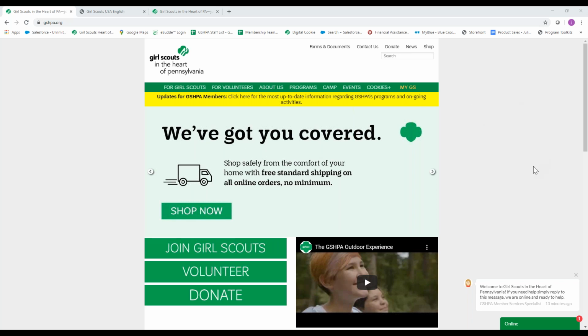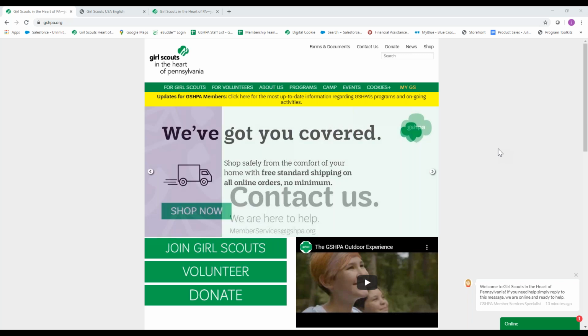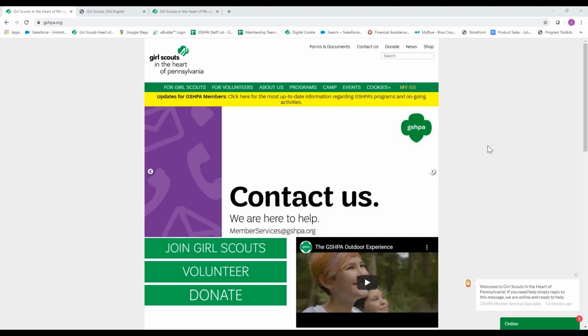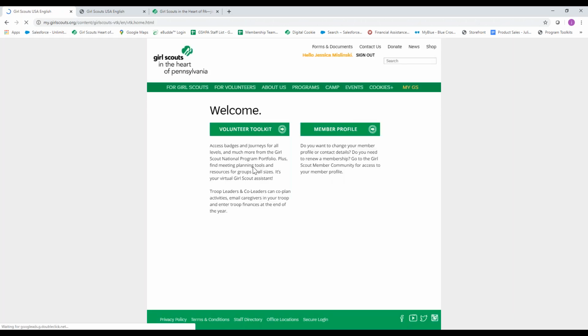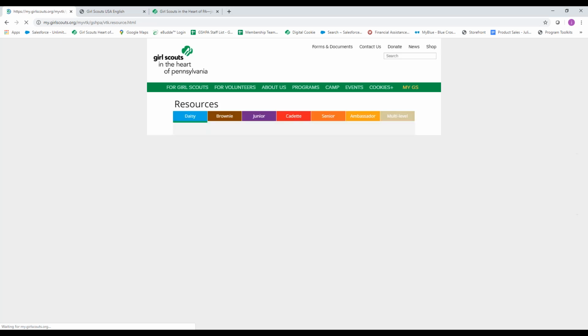So if you're going to be using Volunteer Toolkit for the first time as a parent to learn some different meeting activities, or if you're a troop leader and you want to show your parents how to access meeting activities and resources through Volunteer Toolkit, you'll want to direct them to MyGS on our GSHPA home screen, and they'll be able to select Volunteer Toolkit. So once they log in to their MyGS account, they will be directed to this screen here, and they can select Volunteer Toolkit.